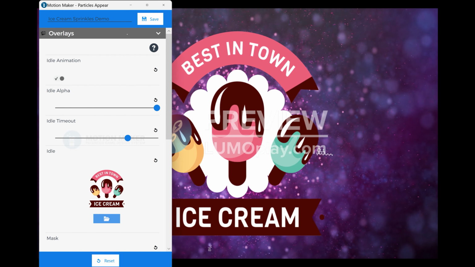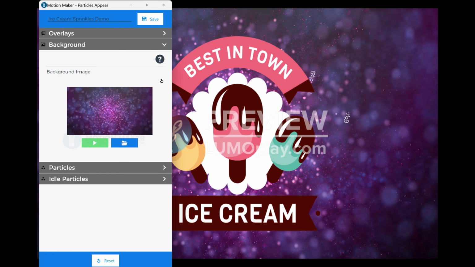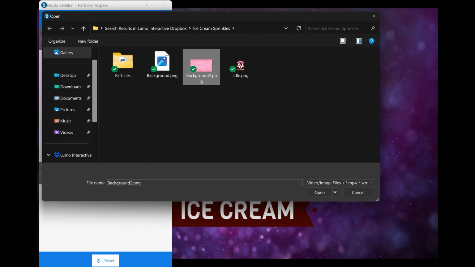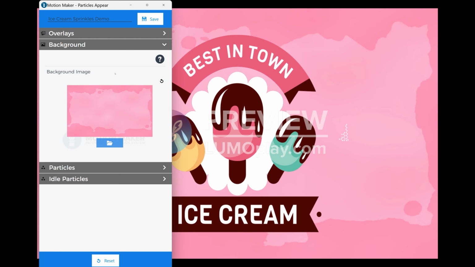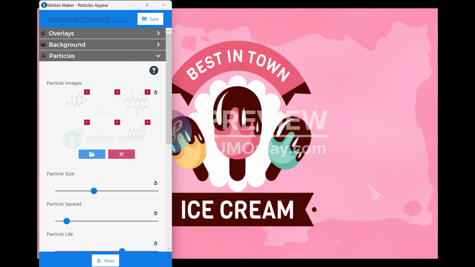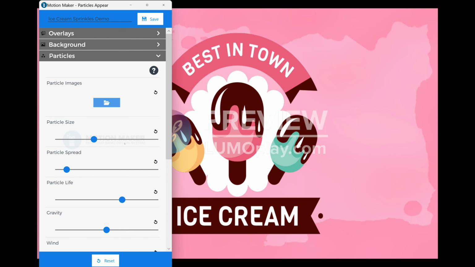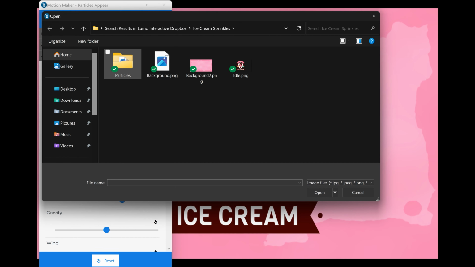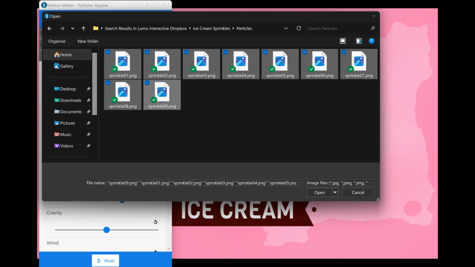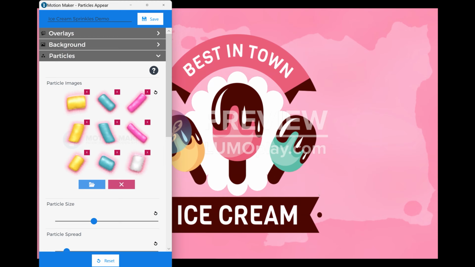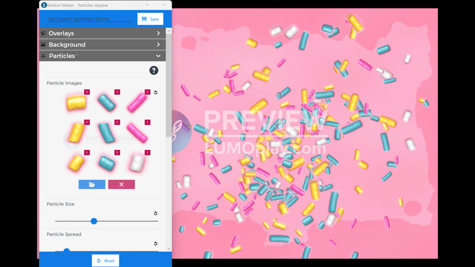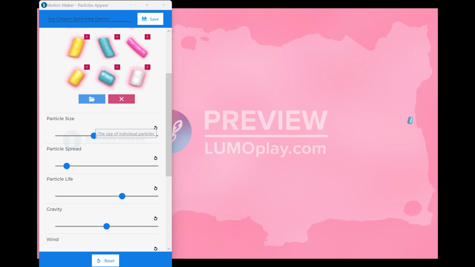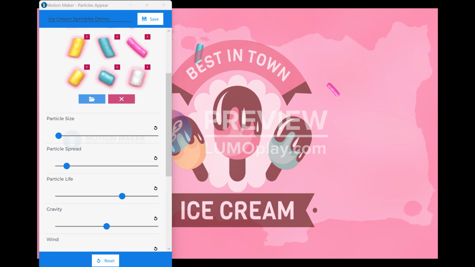For this next step, I'm just replacing the background video with a photo. You can use either images or videos for your background in Motion Maker. Now I'm adding particles. The particles will come in at a standard size, which means they may not be the size you want them to be in your final piece, but that's not a problem. You can use this slider to adjust the size of the particles and to make adjustments as you go.